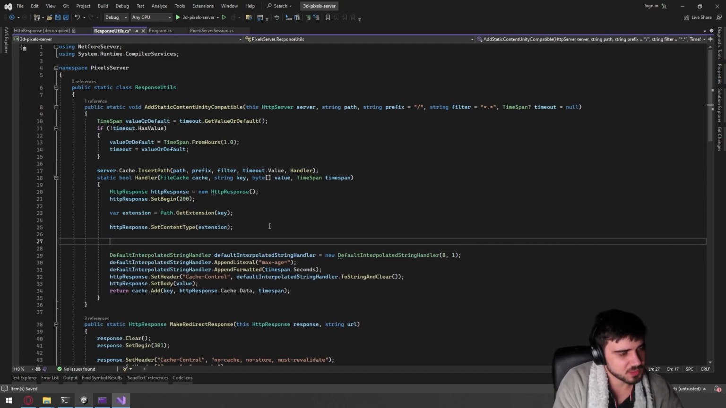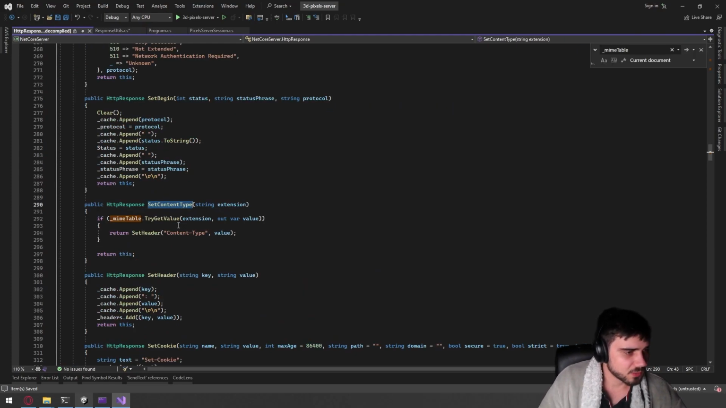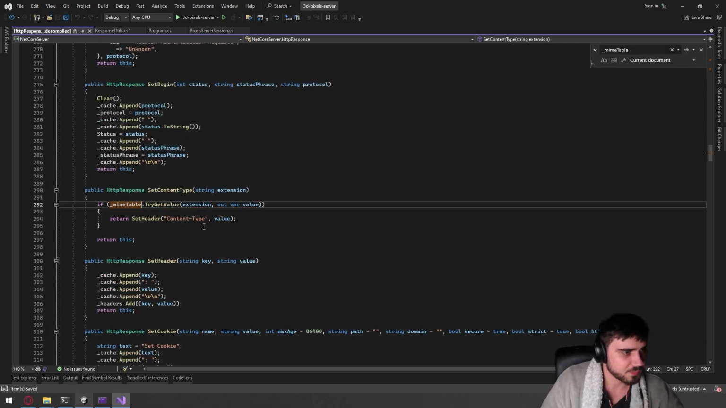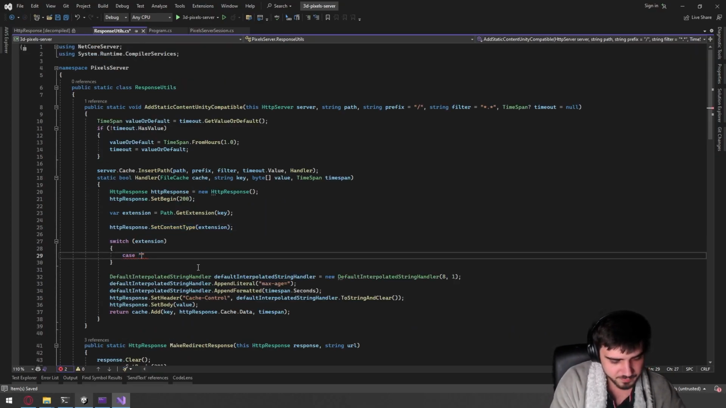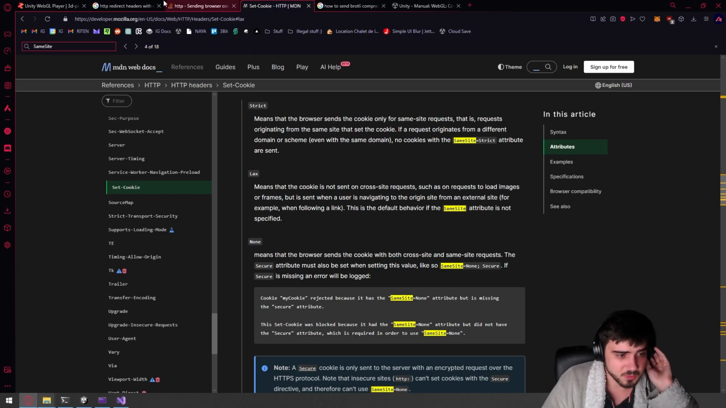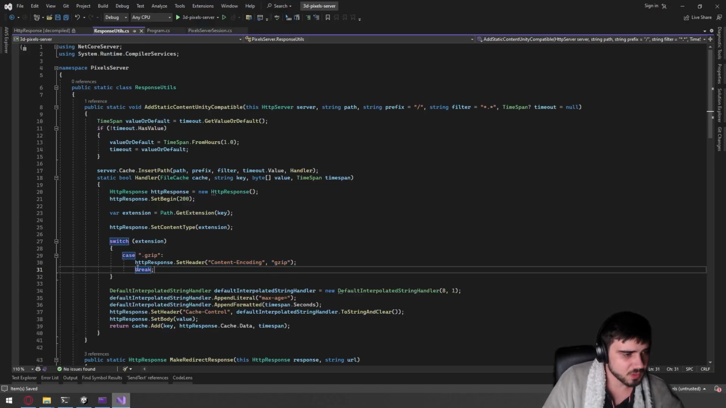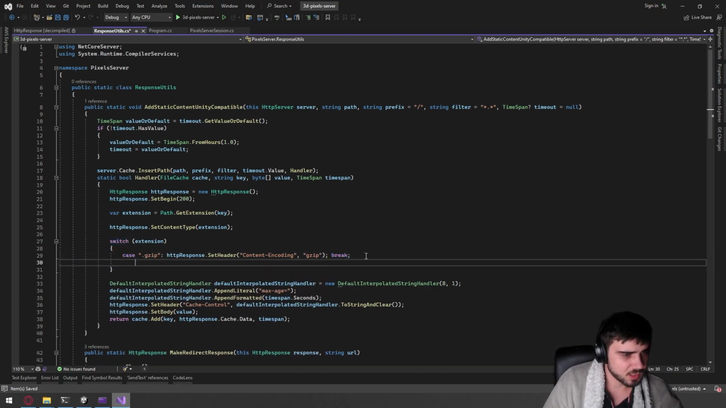The only thing that we need to really do is say switch extension case. Does it include the dots or not? Yeah, it includes the dots. So case .gzip. Oh, look at that. Set header content encoding to that. So if we look, yeah, it's here. Content encoding header to gzip. Could also do it broadly just in case.